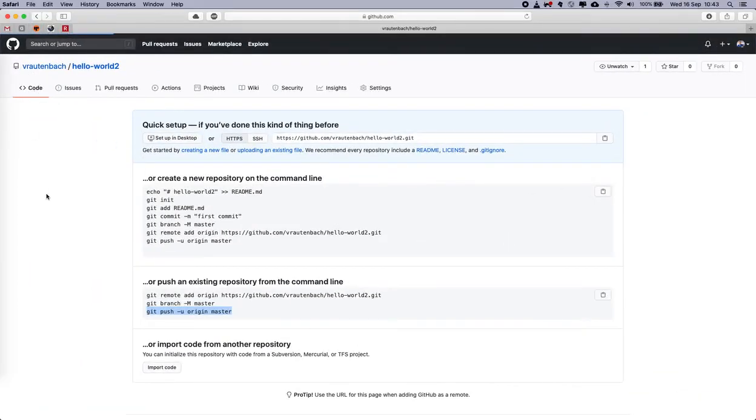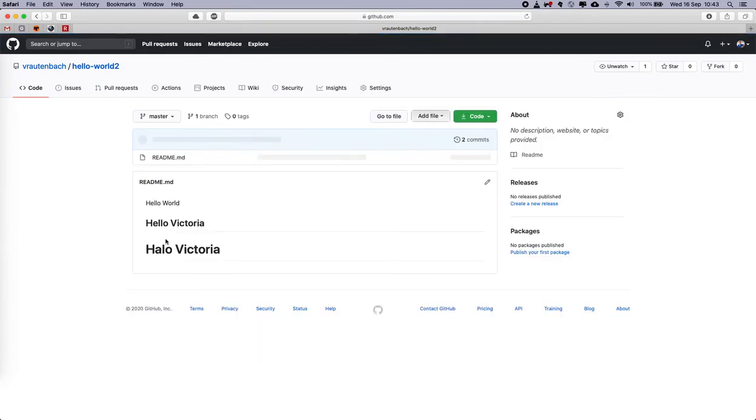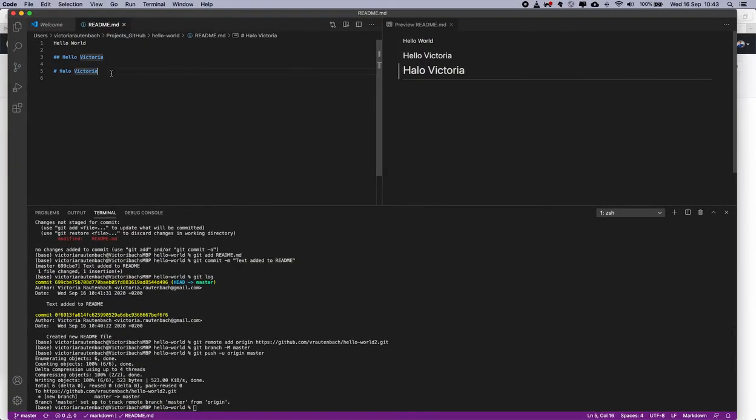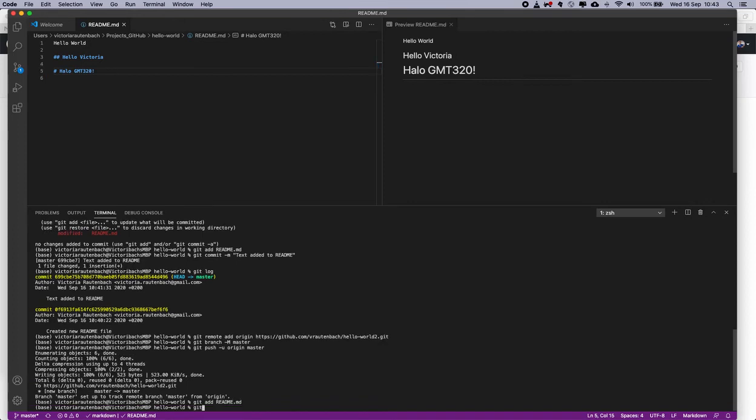So if we come back here and we say code, we'll see here is our file that we created. So if we go back here, let's make a new change. So let's change Victoria to GIS, GMT 320. Okay, we can save that. We can git add the readme, so add it to our staging area. Then we can commit with a message GMT added to text.